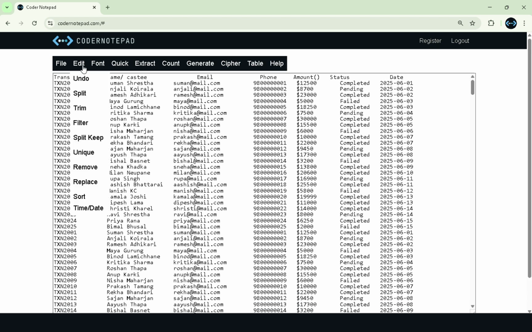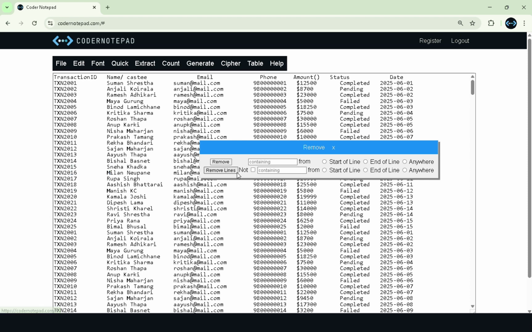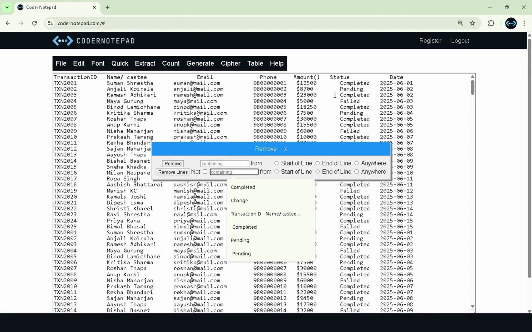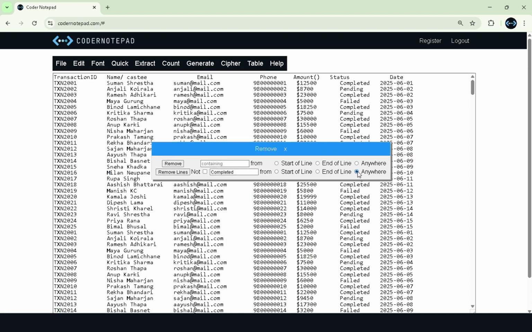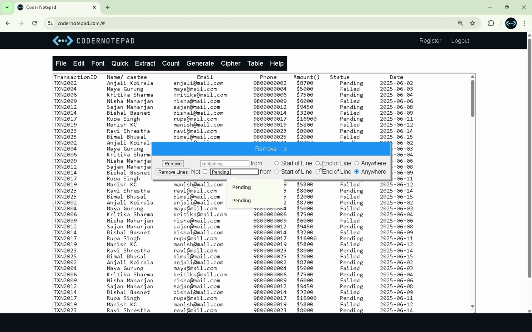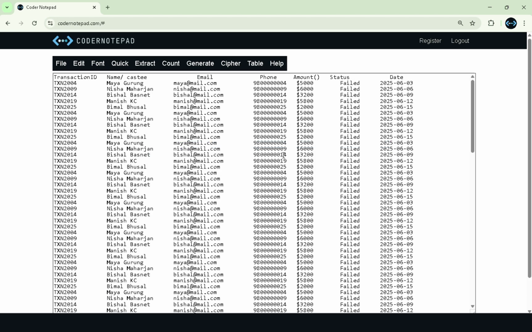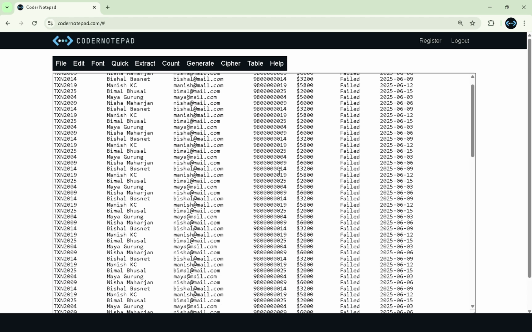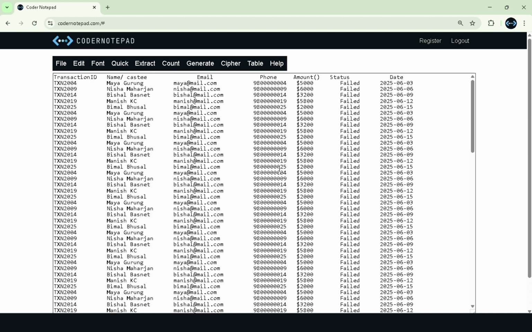Let's clean it up. First, I copy completed and use the Remove Lines tool. I choose Anywhere and click Remove. Boom, gone. Then I do the same for pending. And just like that, only failed records remain. Now I can directly access failed cases, ready to call, email, or report.